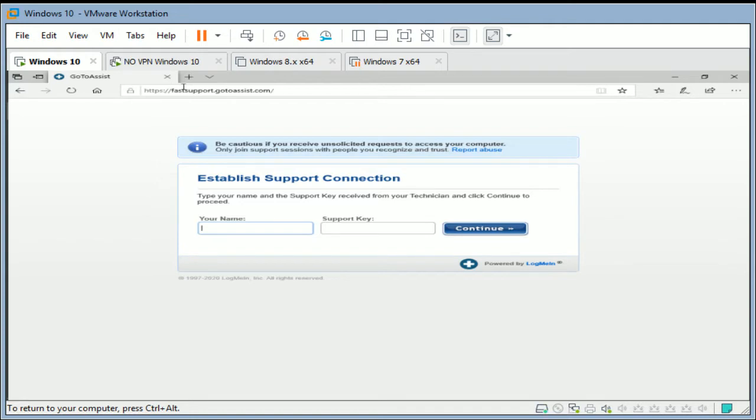Yes. So what else do you see there? It's asking for your name and your support key. You're asking me for? It says, what is your name and support key? Yes, so type your name there. I will give you the support key. Okay. And the support key, is that my social security number? No, I will give you the support key.